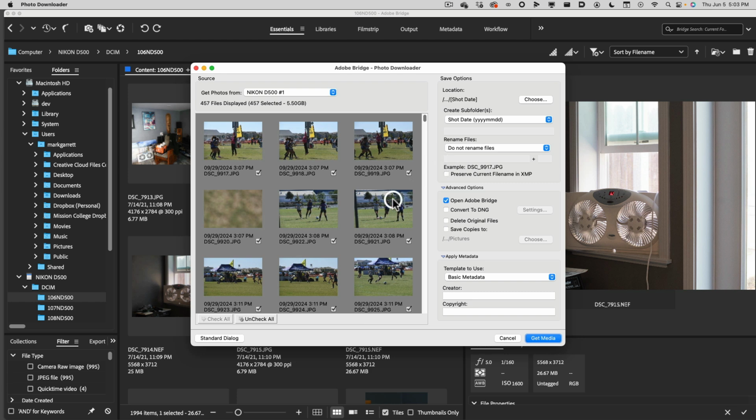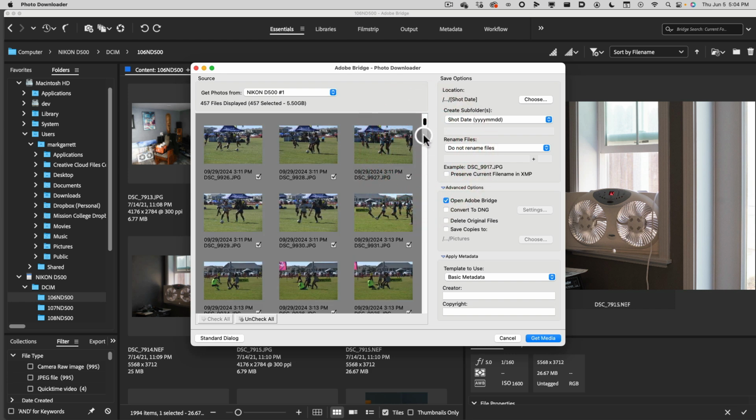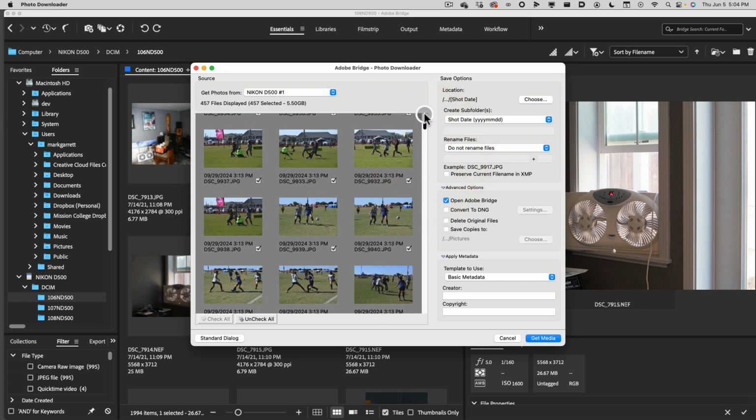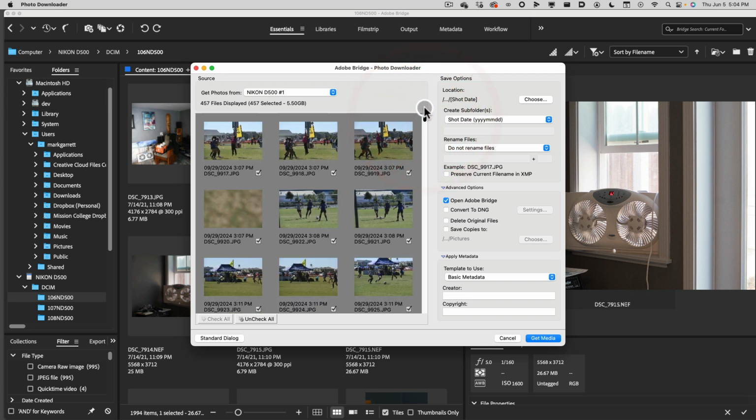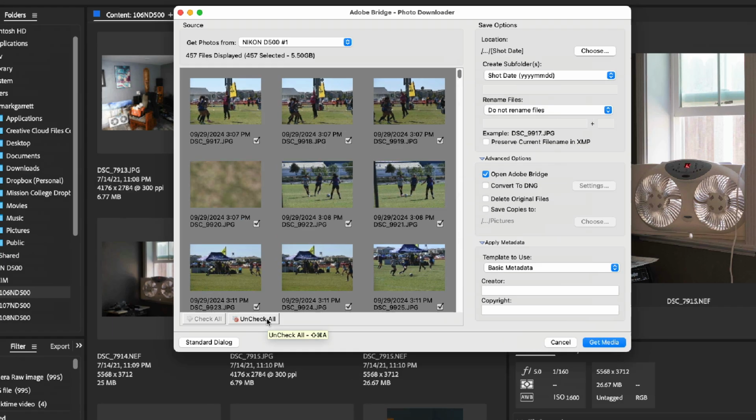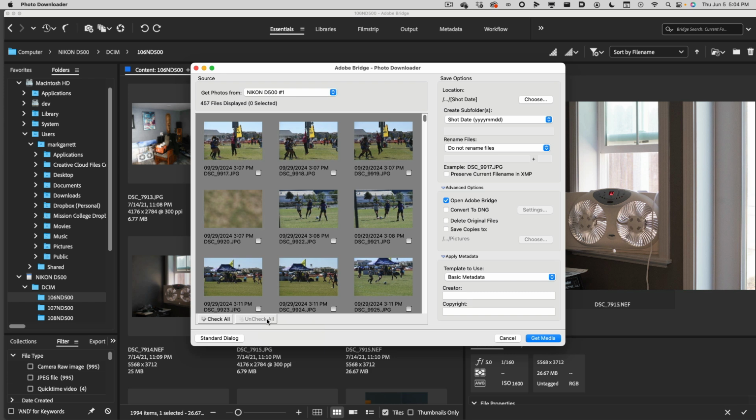Because we're advanced, right? So then it will show you the images on the card. Now, if there's a lot of images, this will take a long time too, because it has to load the previews and it might take a while. That's why it's good to not have billions of images on your card. But I'm going to say uncheck all right here, because I don't want to import everything. That will take a week. So I'm going to click uncheck all, and then I'll check the ones that I want to import.